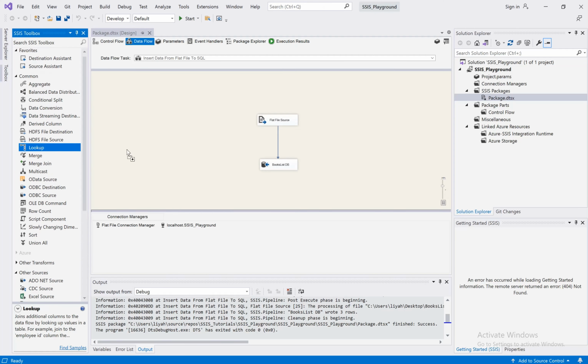So lookup gives you two options: lookup match output and lookup no match output. If you select the match output, then in the match output you can select an ID or something which you want to include, which from the result you want that ID to be included in your destination. But currently I don't want any ID or something which I need to include in my destination, so I'll choose lookup no match output. Okay, now click on edit on lookup.